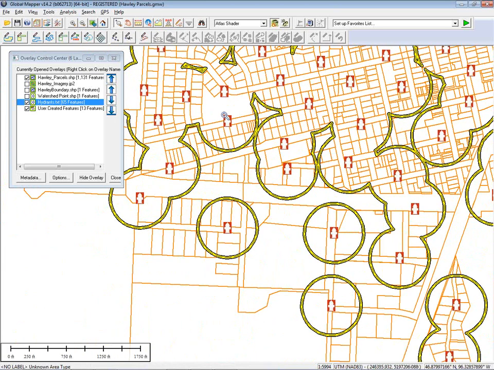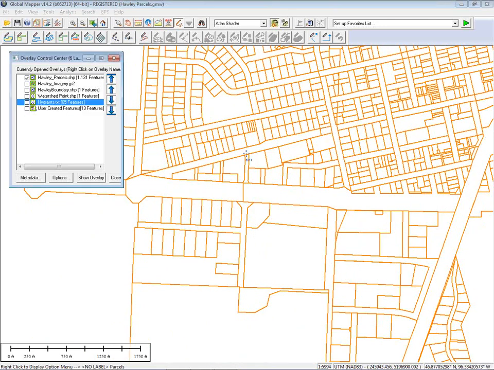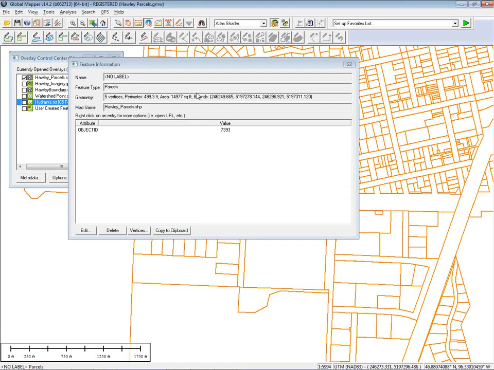Okay, as I mentioned previously, when we imported our parcel record, let me turn off my hydrants and my buffer and we'll focus once again on my parcels. When we created our parcels, we created the basic geometric structure and we assigned a single attribute. Well, obviously each of these properties has a lot more information pertaining to it.